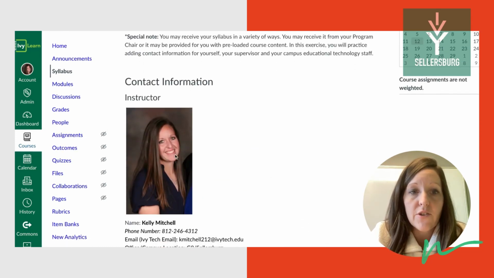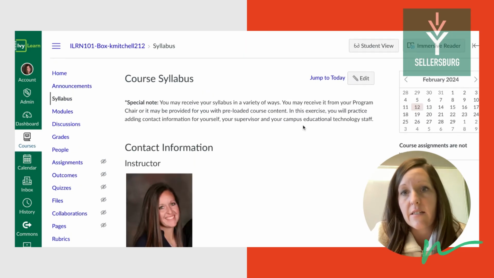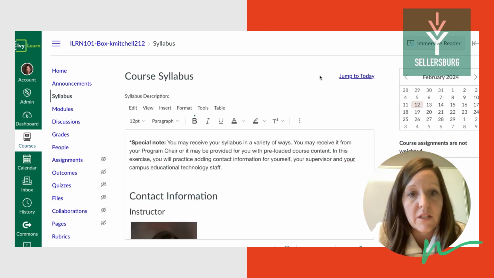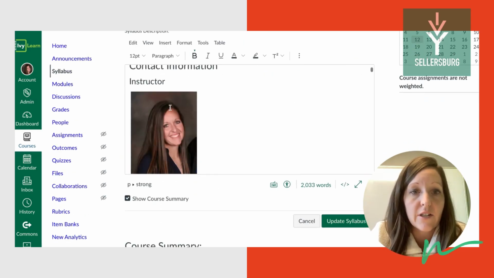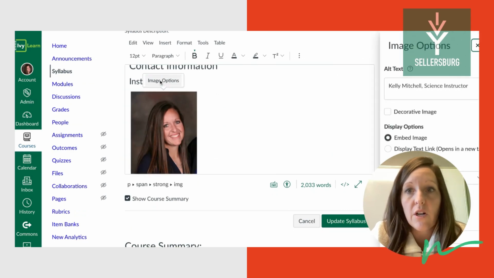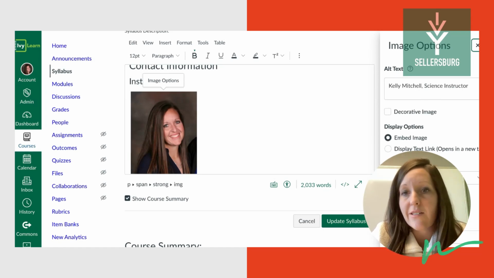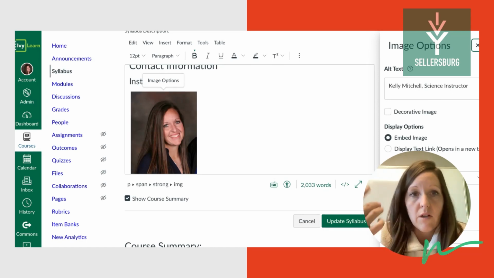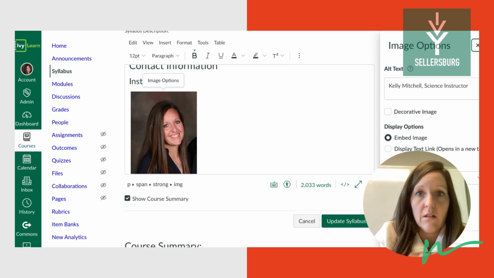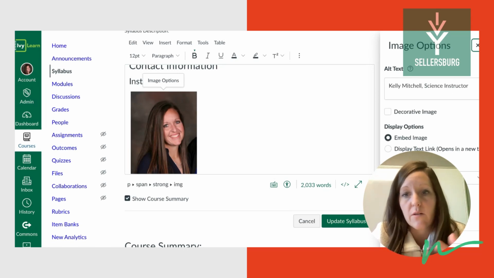And then your picture, you want to make sure it has accessibility text. So then when you go into edit, you're going to click on your picture, image options, and then alt text. So I put what I am. So I'd put Kelly Mitchell, science instructor. You'd put Robert Moore, HVAC program chair, or whatever the case may be.